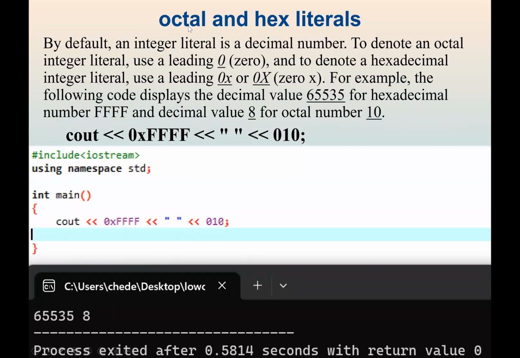Also in C++, we have octal and hexadecimal. Octal normally takes numbers and the base is 8, so the digits will be from 0 to 7. We normally use decimal numbers. Decimal numbers means the base is 10 and the digits are from 0 to 9. But C++ can also give us octal and hexadecimal. Now, in order to denote an octal integer, we have to use a leading 0 for that. And for hexadecimal, we have to use a leading 0x.